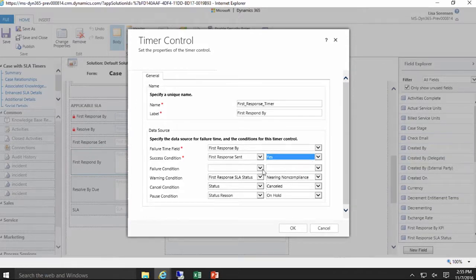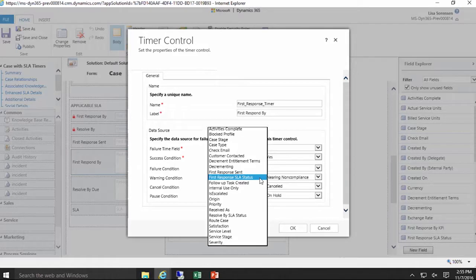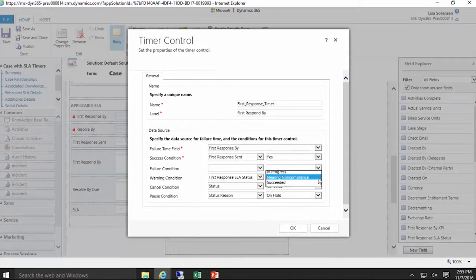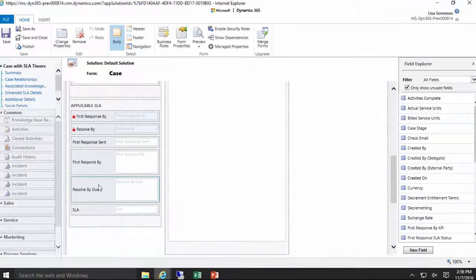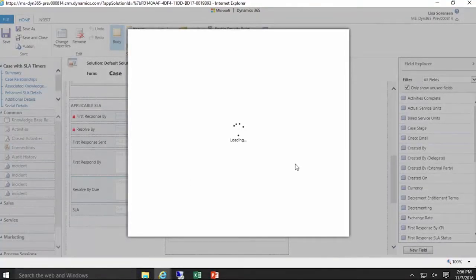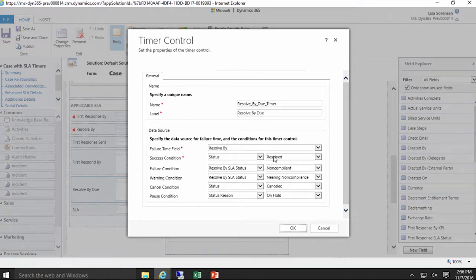Now you'll notice I don't have a failure condition, but I do set up a warning condition for when my status is nearing compliance. And then I can also have a cancel condition or a pause condition. And then the same thing for my resolve date, looking at the timer for the resolve by date, this is where it meets the compliancy when the status is equal to resolved.